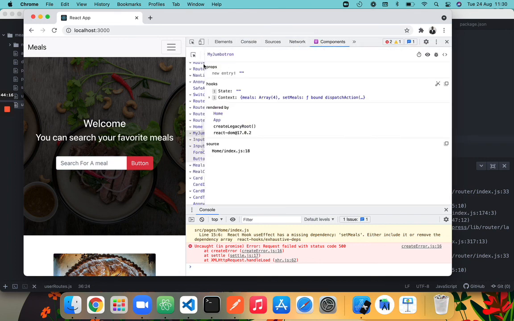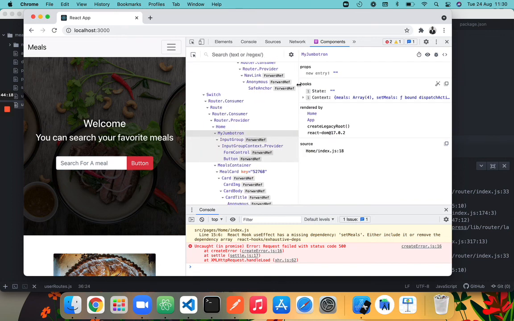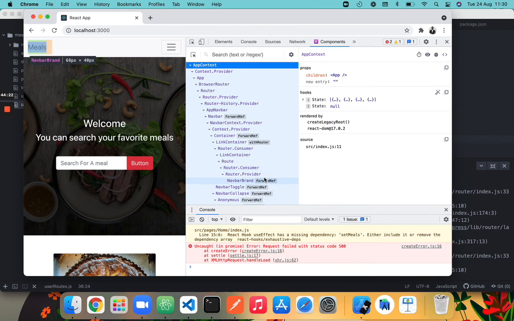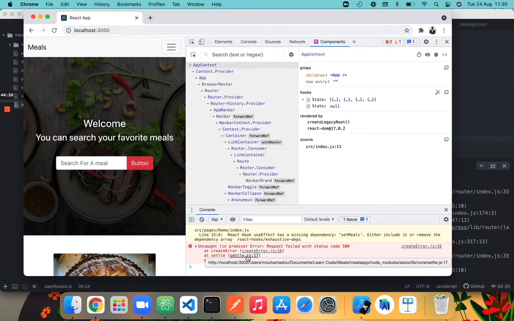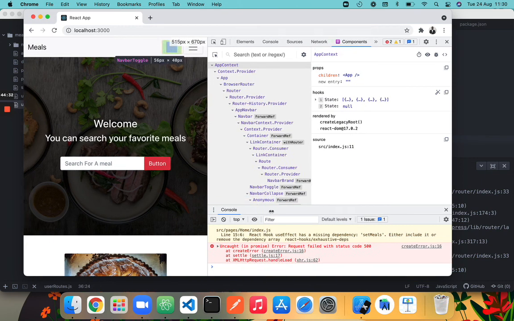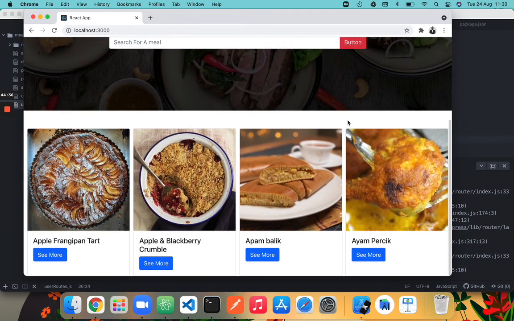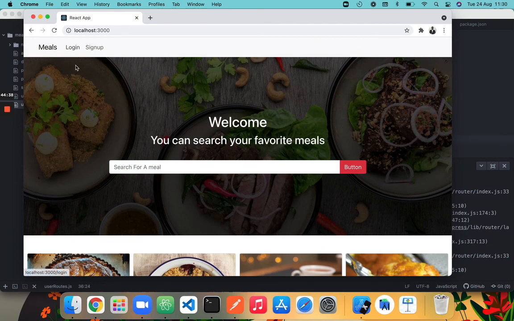We don't get the user, and we can inspect now components to look at our app context, and we don't get the user, we just get the meals, right? So it's getting this error because we don't have a token. Okay, so we'll deal with that. But yeah, so we are making good progress in this application.